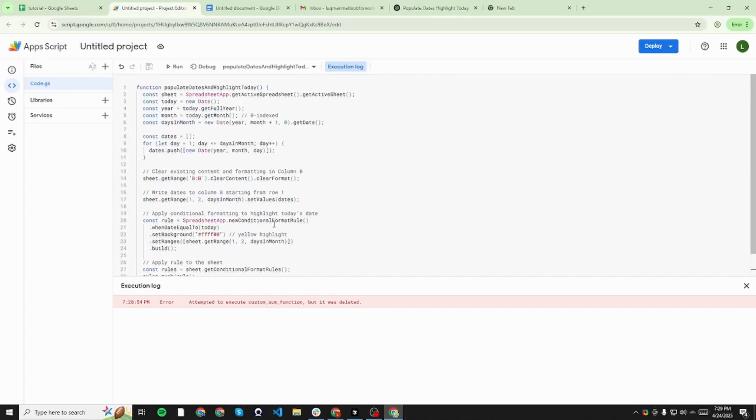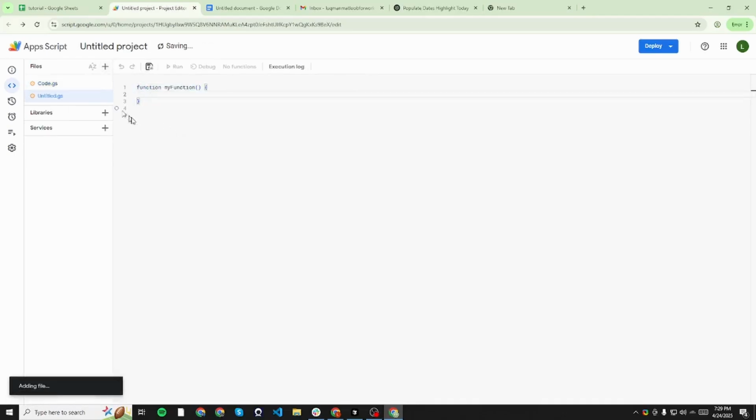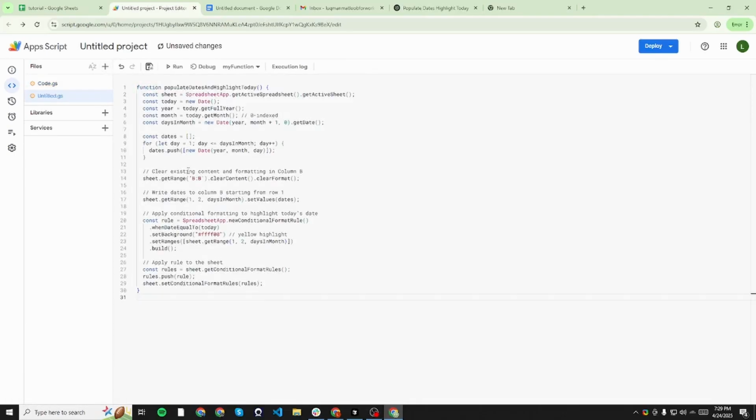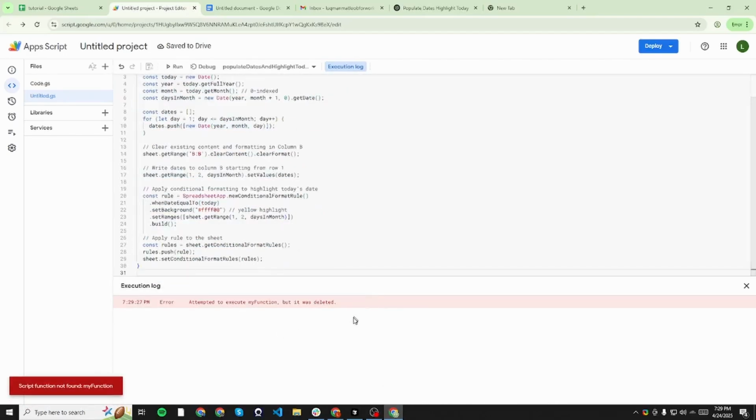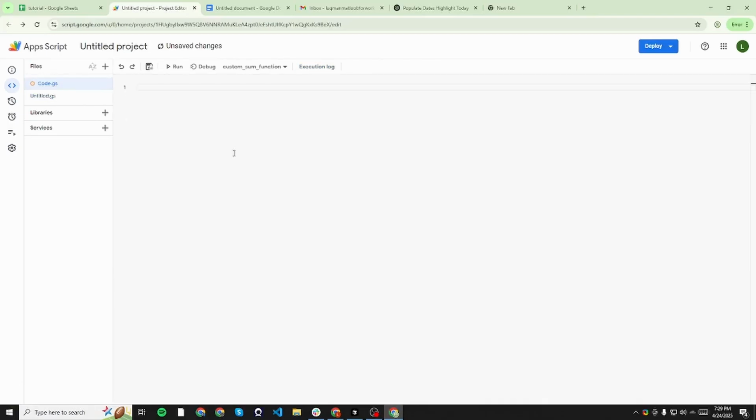okay, now we have an error. Let's go through. To be honest, I don't know what's happening. Let's try to fix this together. Attempted to execute custom function but it was deleted. Why are you attempting to execute that function? Okay, I'll just create another script and I'll write this function here. I'll do Control A and I'll run this function. Okay, my tutorial is ruined now.